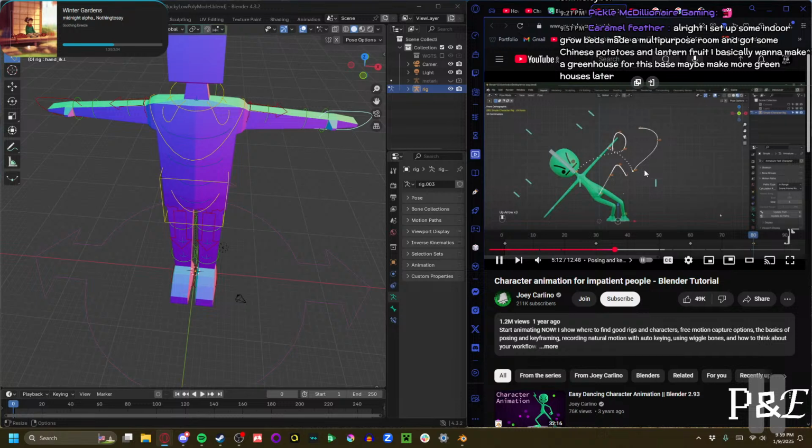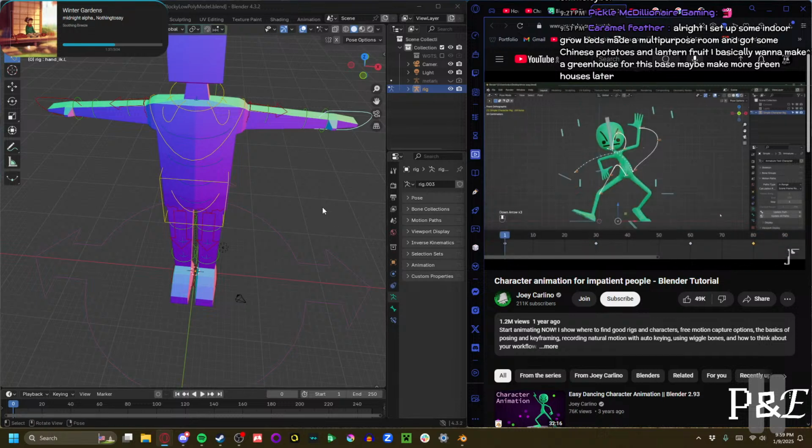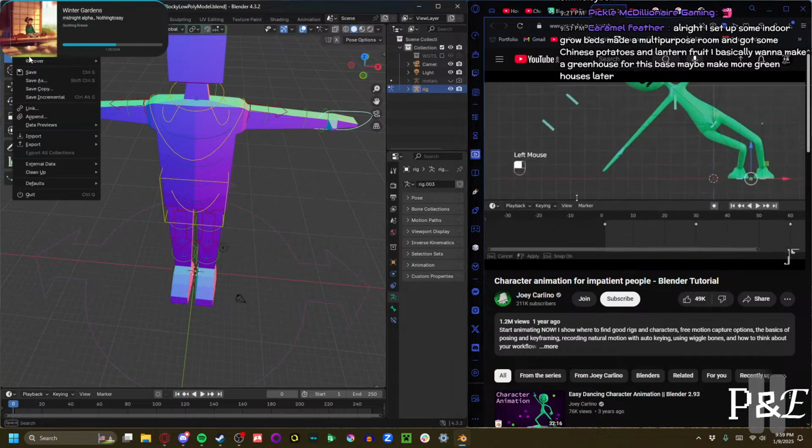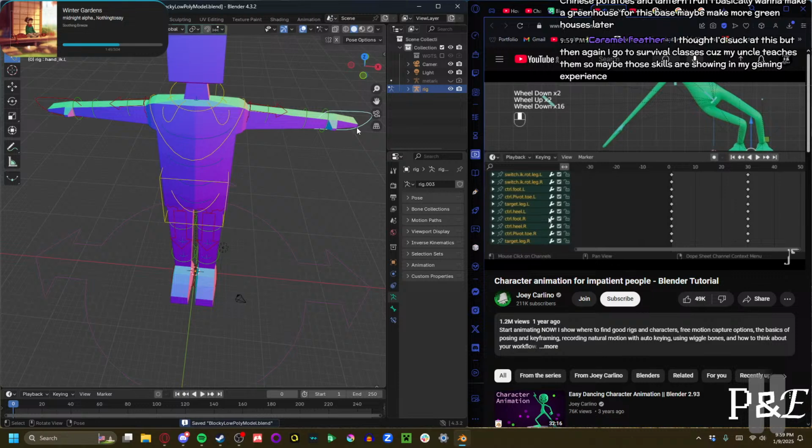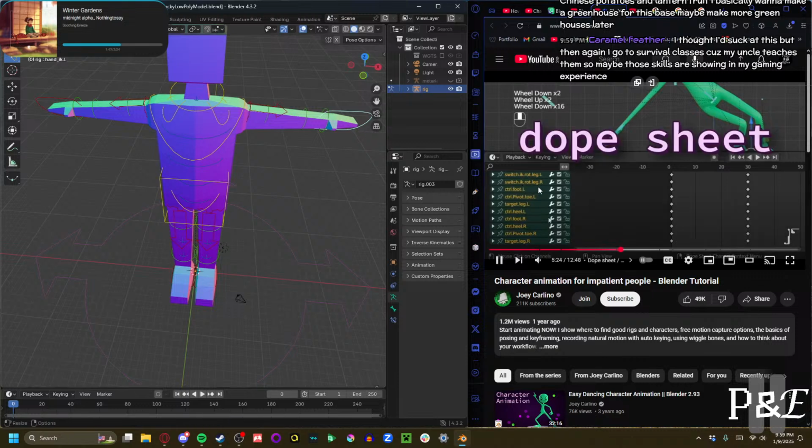You can also quickly jump between visible keyframes with the up and down arrow keys. Your timeline will get messy really fast, so you can drag this arrow to see all of the bones individually. But for maximum control, you should be using the dope sheet and the graph editor.